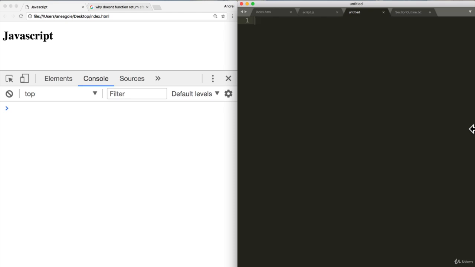The first one that we've learned about is the idea of function declaration. And function declaration is a way for us to create functions like this. We also learned about function expression. And function expression is a way for us to create functions with a variable like this.